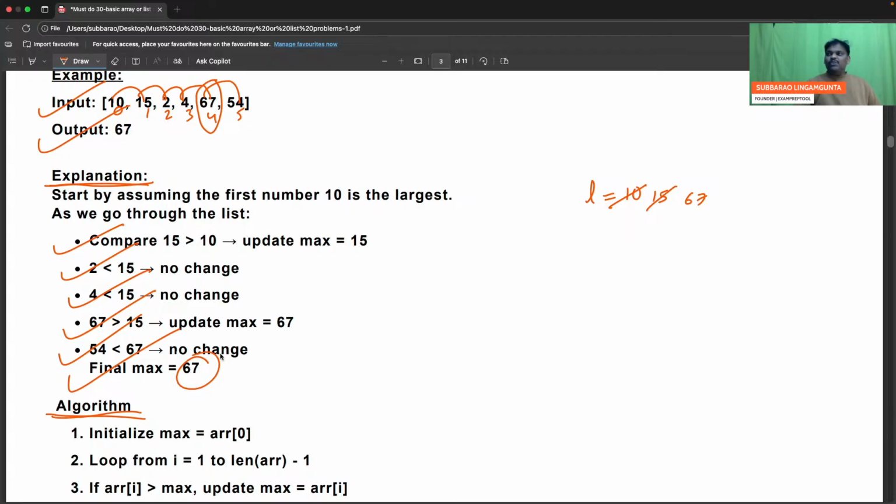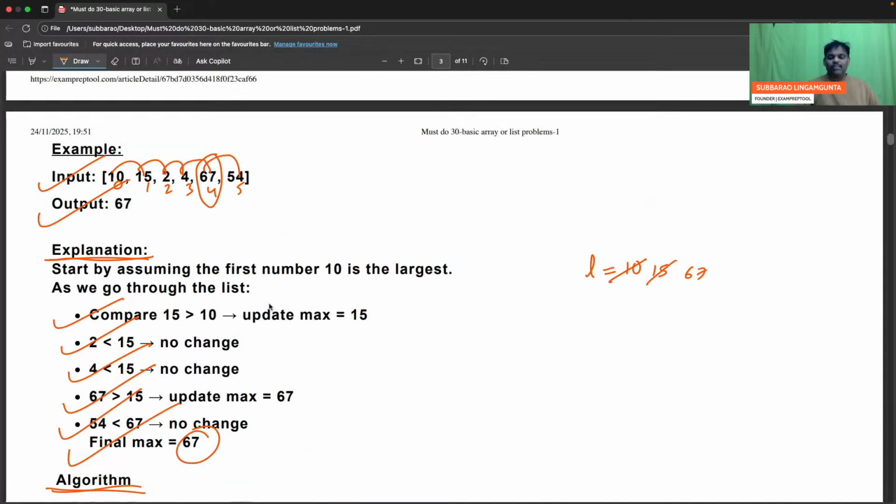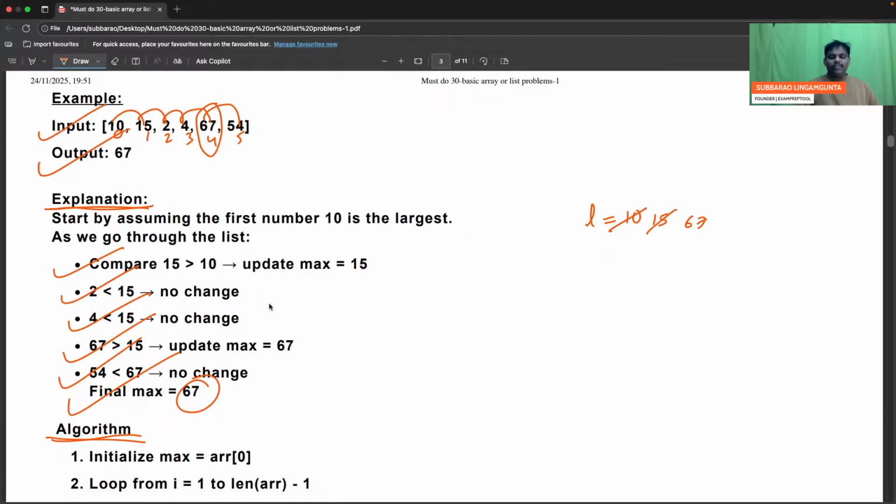So the purpose of this problem is finding the maximum element. I think the logic is clear. You are clear with the logic, right?